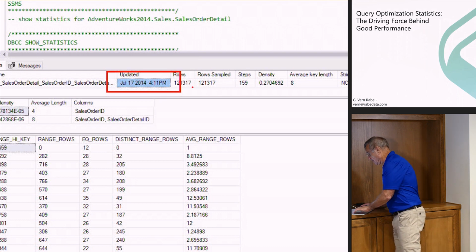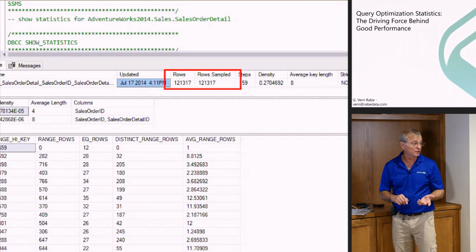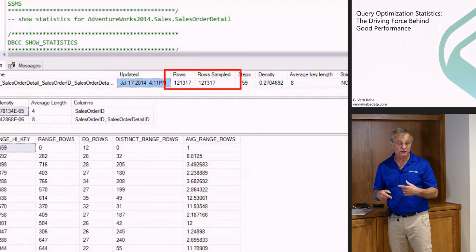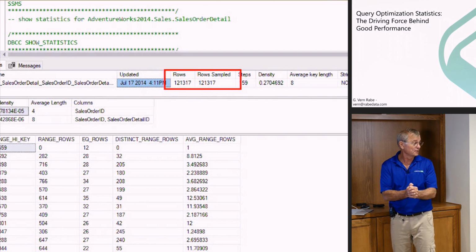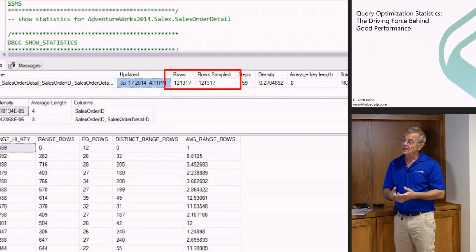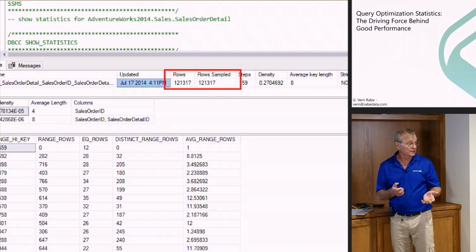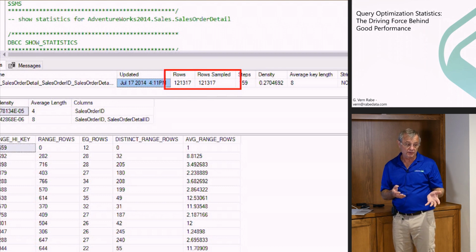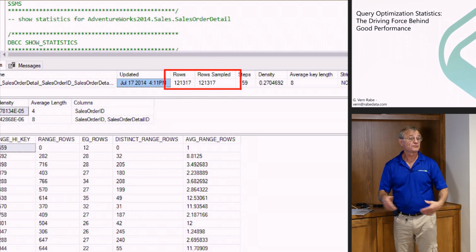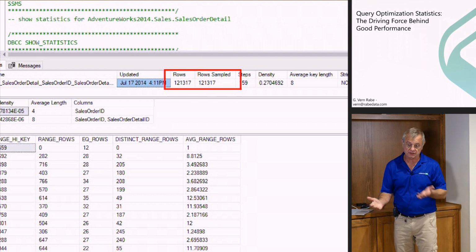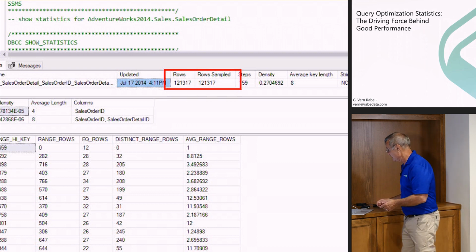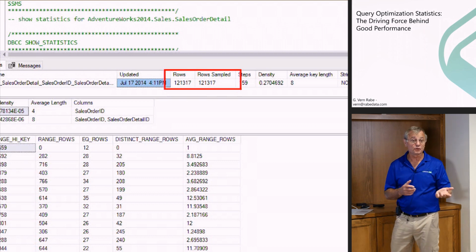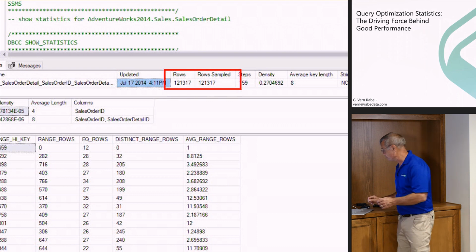Also noted here are the number of rows and the rows sampled. That's the number of rows in the table and the number of rows that were sampled in the process of creating this data within the statistics. Not all rows in the table are necessarily queried when creating or updating a statistic. The more rows you sample, the more accurate it's going to be, but the longer it's going to take. There's always a trade-off. In this case, it was a full scan. Every single row was sampled.